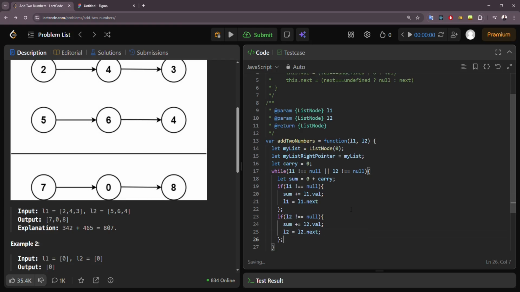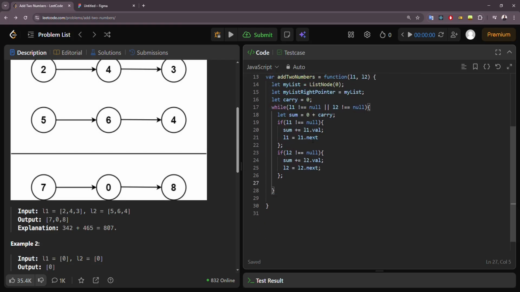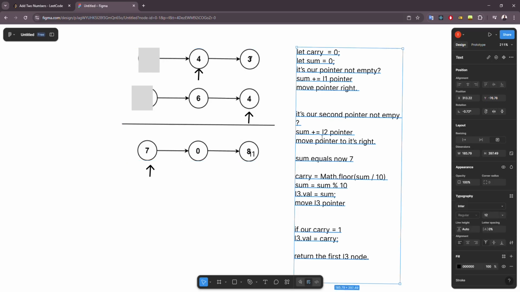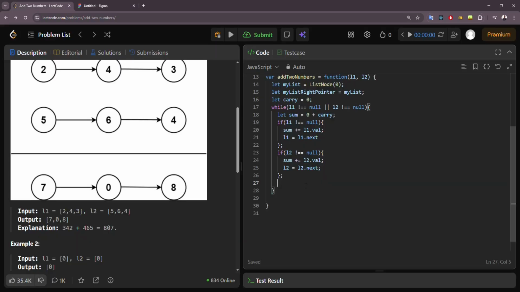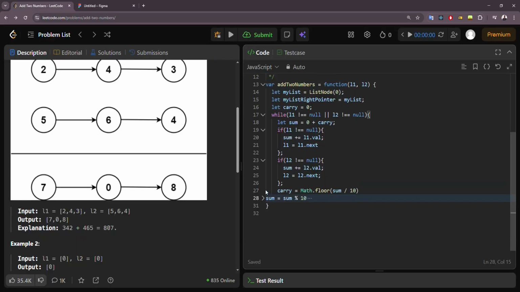Okay, we have done this one right here. Now we need to work out how much we are carrying and the current sum. So actually it's done. Remember that our carry is just dividing our sum by 10, and our current sum is the modulo of our sum and 10.